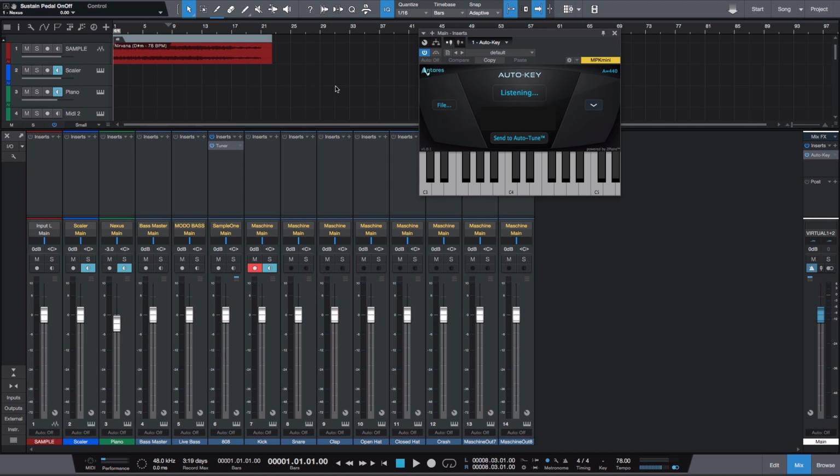Now, whenever I put out samples and loops, I always like to label them with the key and the BPM. I think it makes it a lot easier for people to make beats out of. Now, this one here was in D sharp minor and at 78 BPM. My session is already at 78 BPM to match, so let's go ahead and clear out Auto-Key and play from the beginning to make sure we're in the right key.